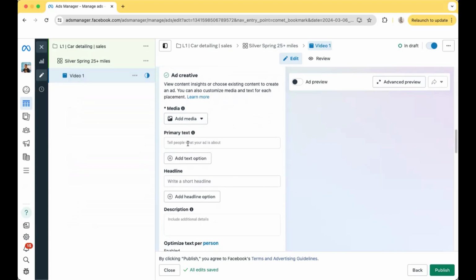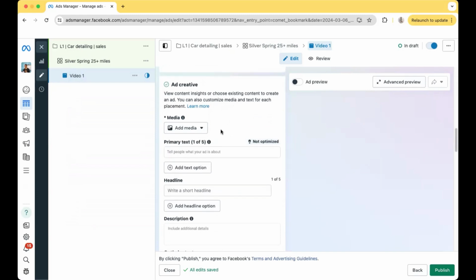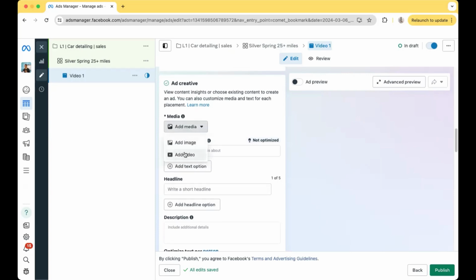For primary text, same thing here, paste your copy here. Same thing here for the headline. I have videos going over how to create high converting Facebook ad videos. I have videos talking about how to create high converting ad copy, and the same thing for the headline. So if you guys don't know how, you guys can check out those 3 videos that I already have posted on this channel. I'm not going to make this video any longer than it needs to be, but this is where you will input your video, input your copy, input your headline.